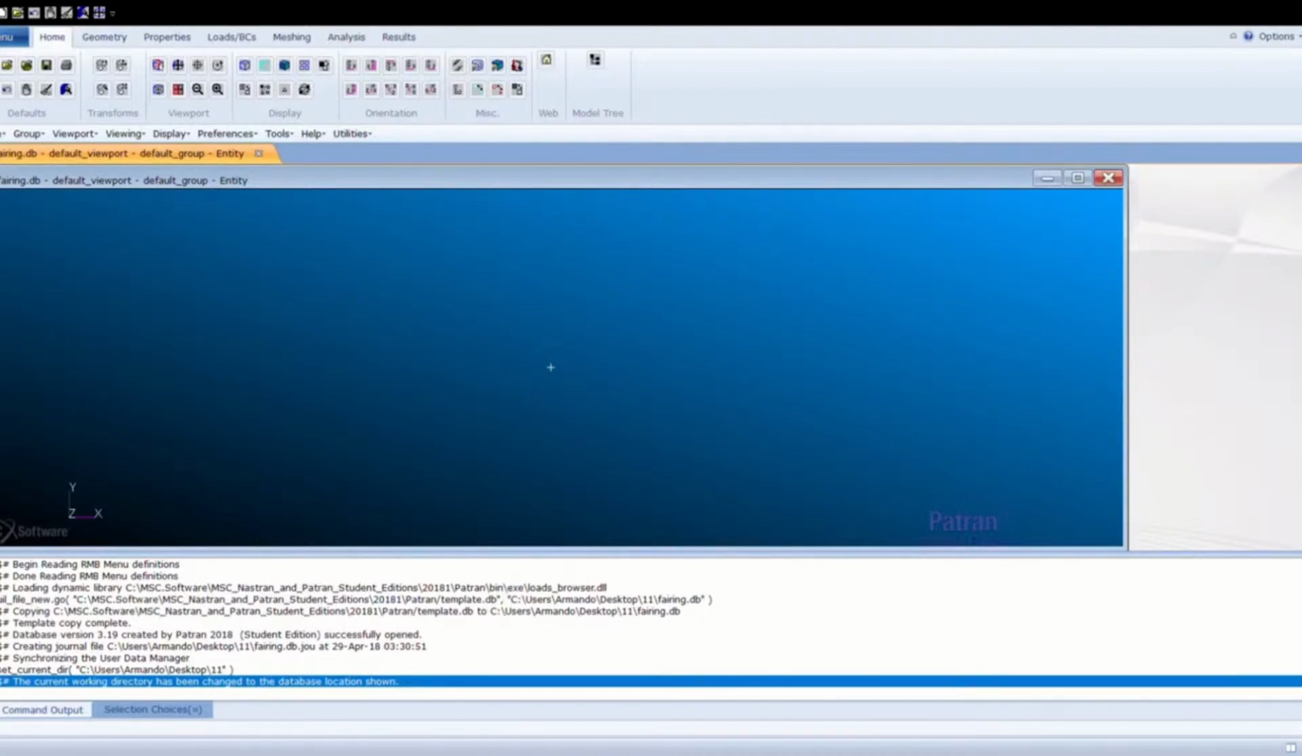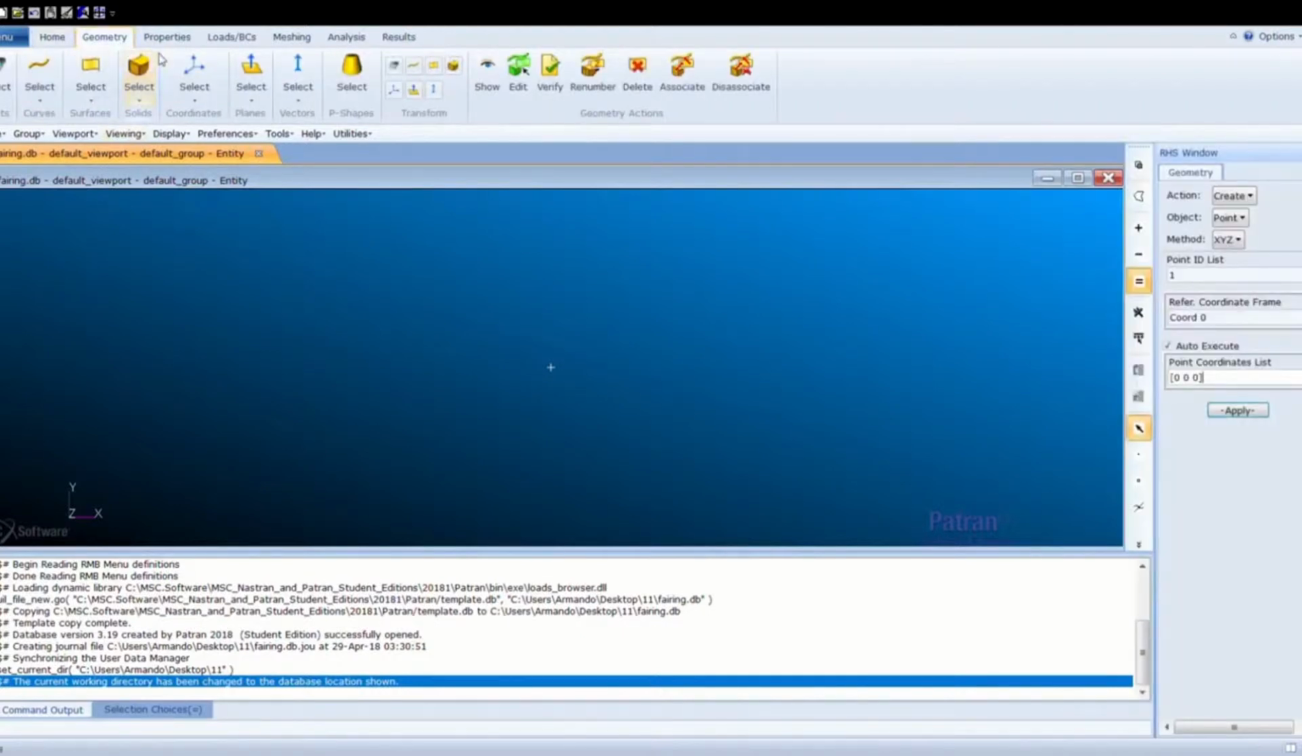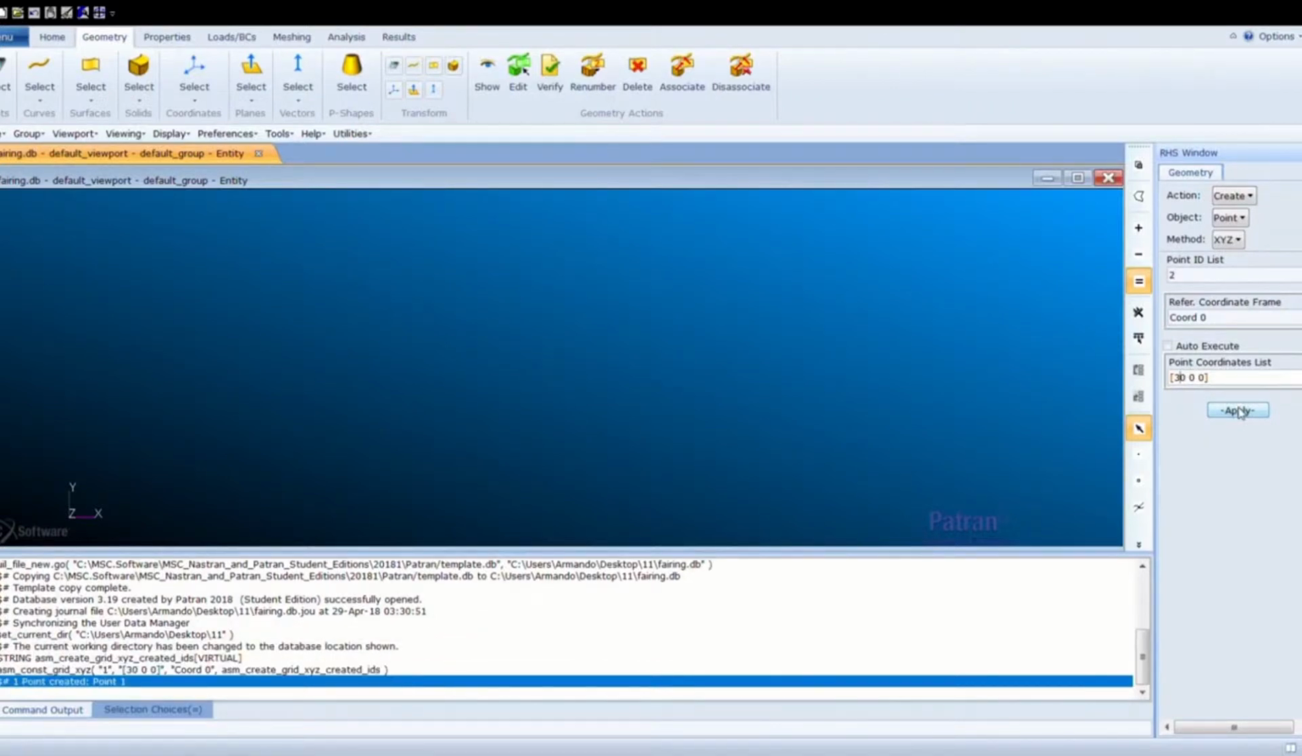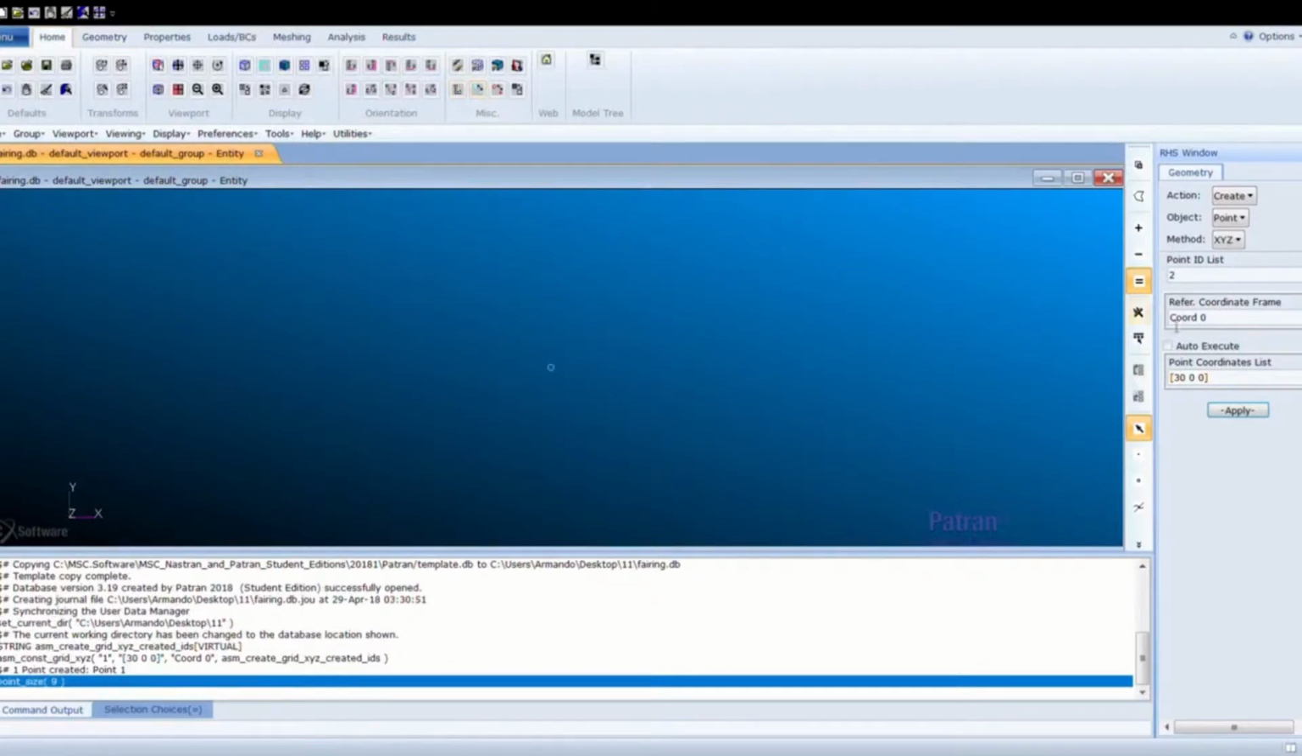Then we'll create the geometry and select point and enter the coordinates 30, 0, 0, and then apply. And then change the object to curve. And enter for the vector coordinate list 0, 120, and 0, and for the origin coordinate list 50, 40, and 0. And then click Apply.